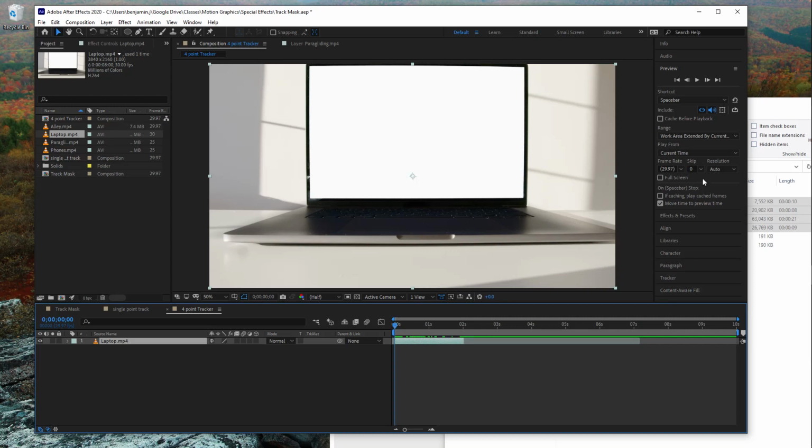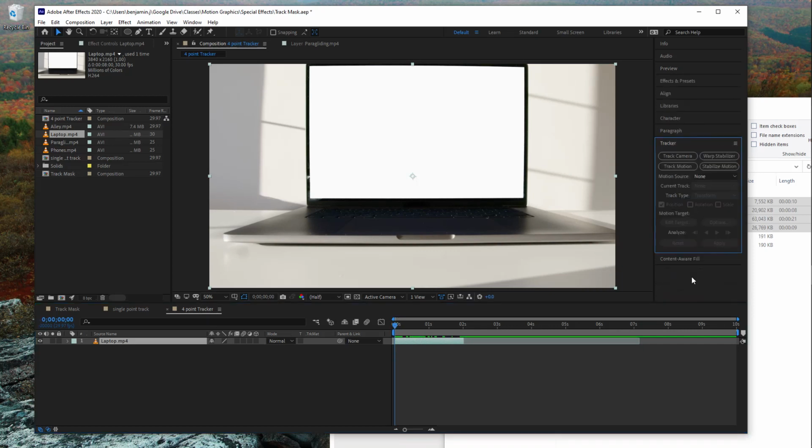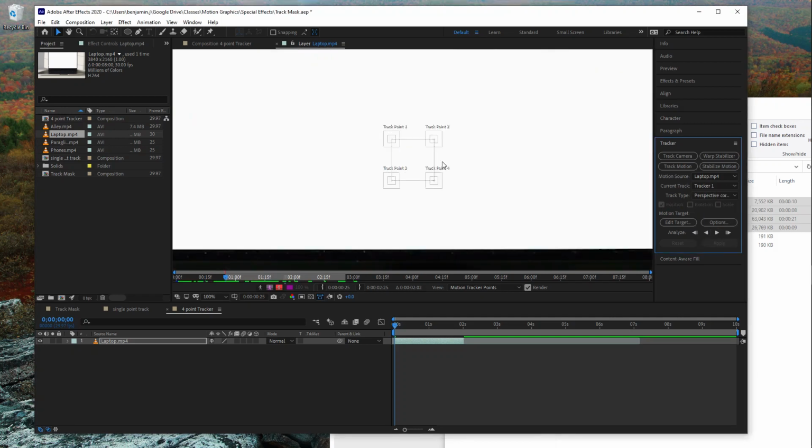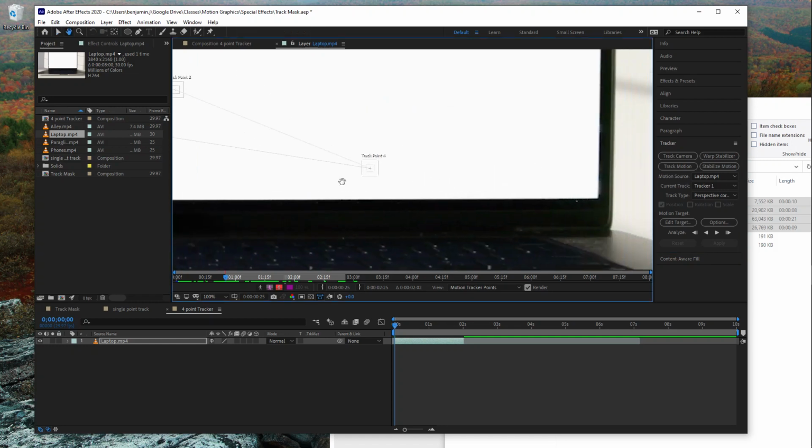For this one, we're going to go back to our tracking menu, or tracker, and once again, just like a 1-point track, we're going to track motion, but we're going to change it from transform down to perspective corner pin. And then instead of 1 tracker point, we get 4. And it's a little hard to get a hold of these, but we're going to go ahead and drag them, and we'll use the space bar.